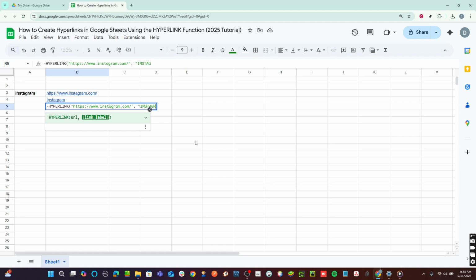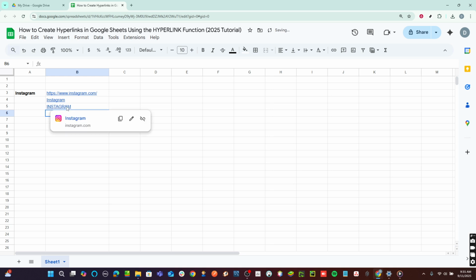After typing the formula, hit the Enter key on your keyboard. And there you have it, a fully functioning hyperlink in your Google Sheet, achieved in 3 simple ways. I hope you find these methods helpful in making your spreadsheets more interactive and easier to navigate.